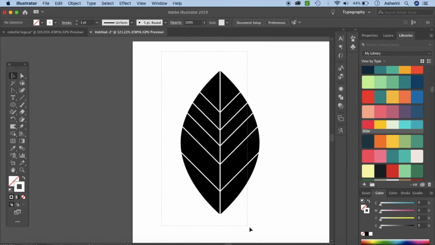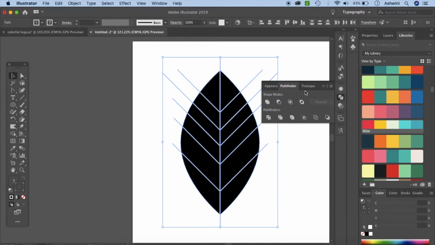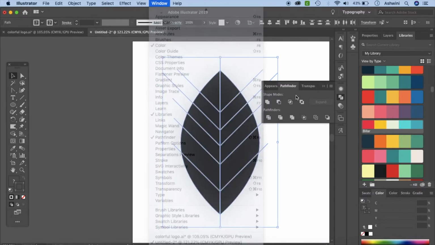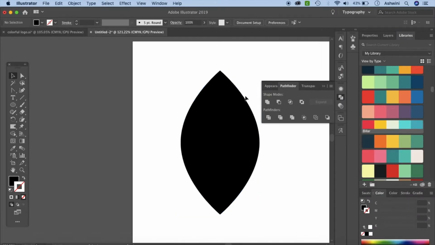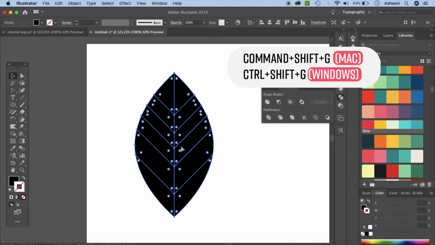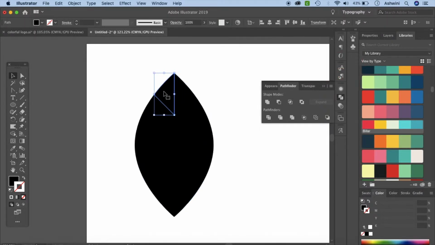Click and select everything. Go to your Pathfinder tool. If you cannot find it, it's in Window and then Pathfinder. And click on Divide. Now all these are divided into tiny parts, but we cannot see them because it's grouped together. So press Command or Control, Shift and G to ungroup them. Now you can select each individual part and we're going to recolor them.